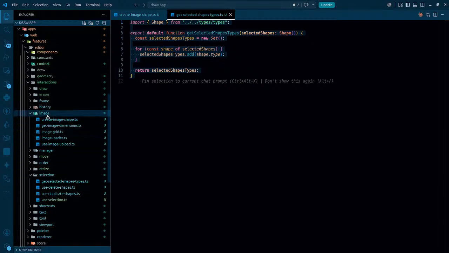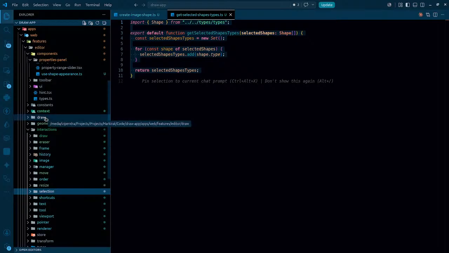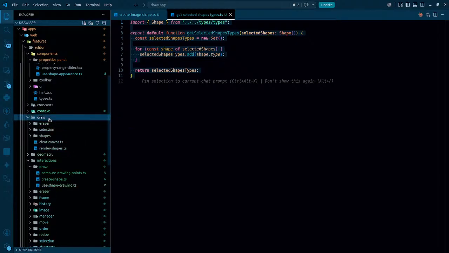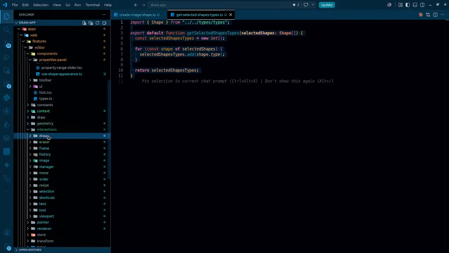But overall, what's the end goal? Drawing, when it comes to interactions, all the draw... we have this draw here, we are gonna be removing it very soon, but all the drawing related code is gonna be here: eraser, frame, history, image, manager, move, order, resize, selection, shortcuts, text tool, viewport. So this way all the interactions related code is gonna be just at one place.